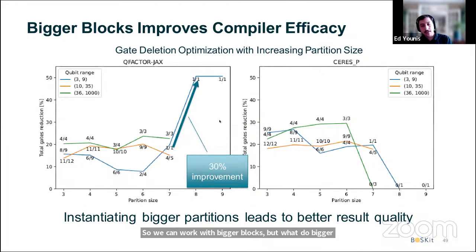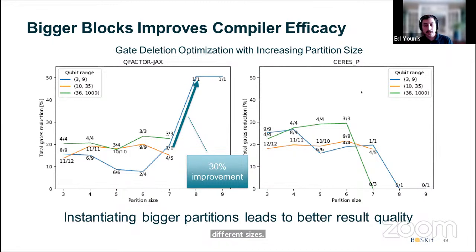This is a gate deletion workflow. I have a lot of data plotted here. I'll introduce all of it, but we're taking big circuits and partitioning them into different sizes. On the left, we're running the GPU QFactor JAX. And on the right, we're using our parallel series implementation. This is the one that we used a lot before QFactor. We find that series kind of falls off on the larger blocks. It times out a lot. It's hard to find the solutions.